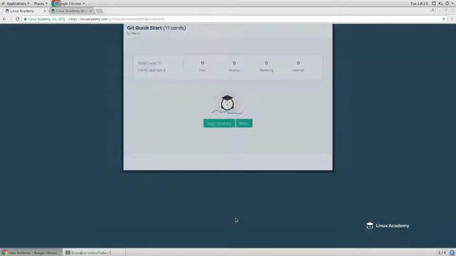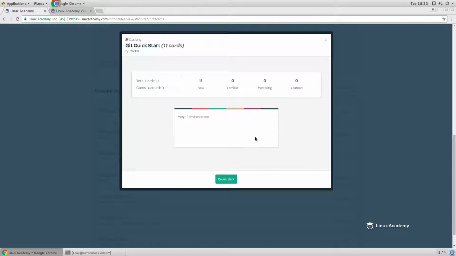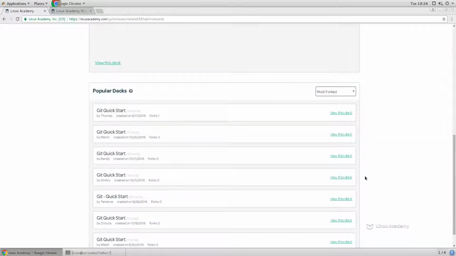If you want to study the deck, it'll present them to you one at a time in an environment where you can answer the question and study that particular topic, just like that. We got it memorized, and we'll move on, and we'll get the next note in the course. We can also fork those, meaning if we decide we like note cards from a particular place, we can take what we like, and then we can continue on it by creating our own deck.